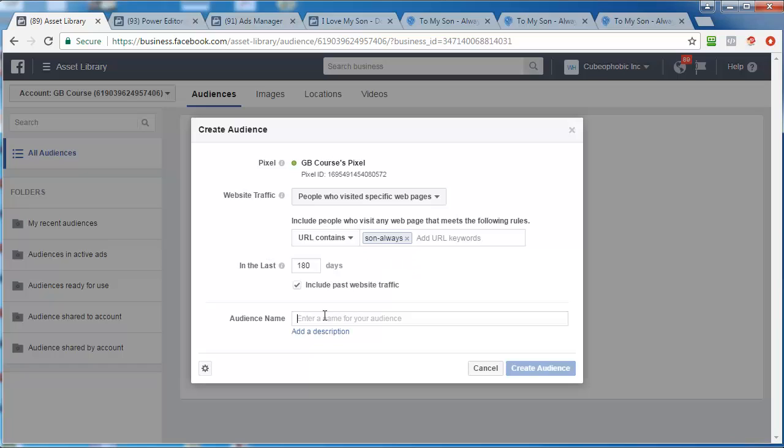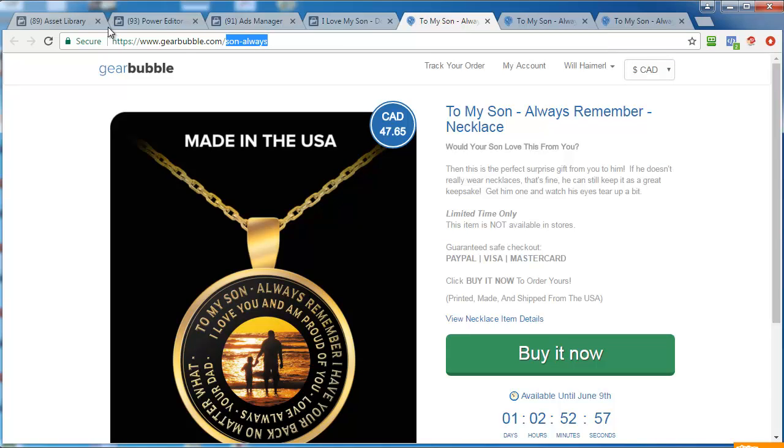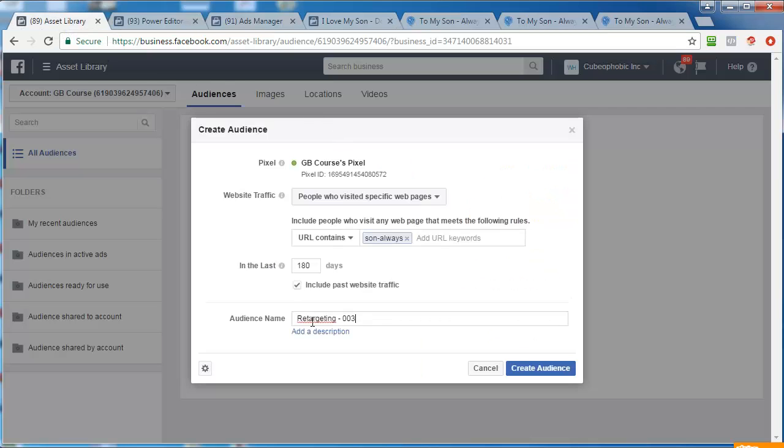there, and then I'm going to call the list retargeting. Now here's where I put 003, because that 003 represents this campaign. Okay, so now I know that my retargeting for that campaign is in here. If you think about it, when we have a whole bunch of campaigns, it's really easy to pull it up by just the campaign name. So let's do create audience.